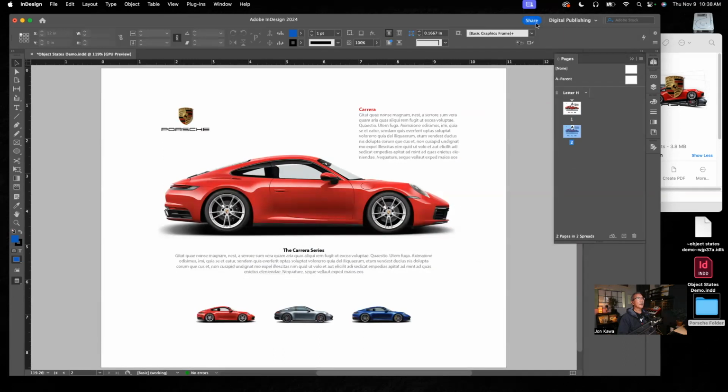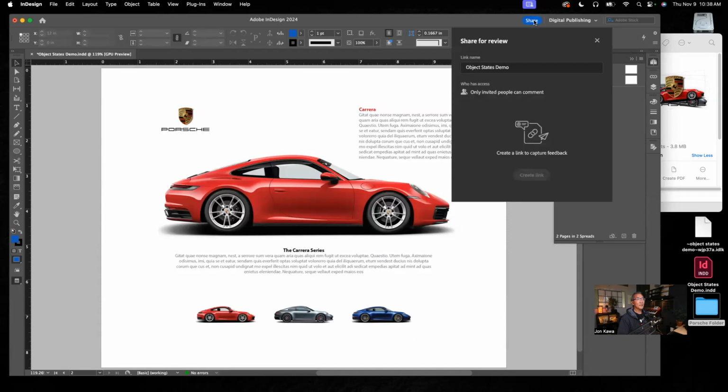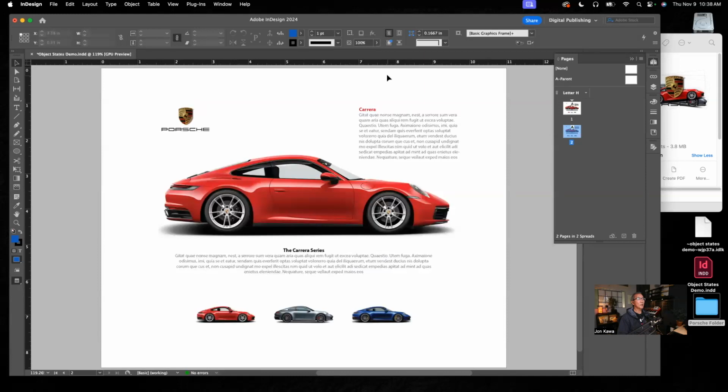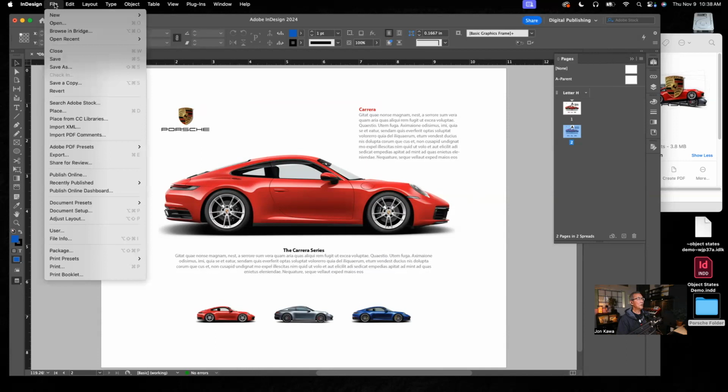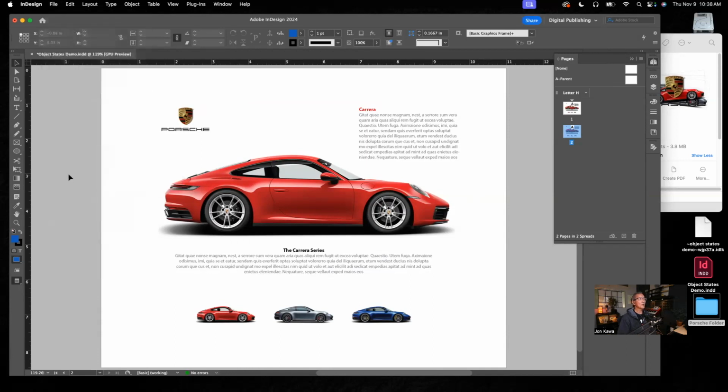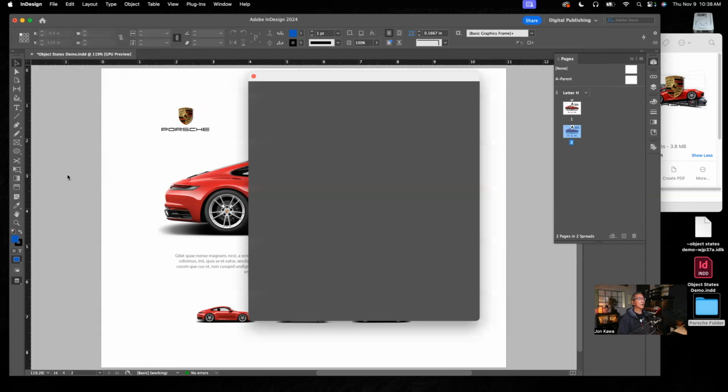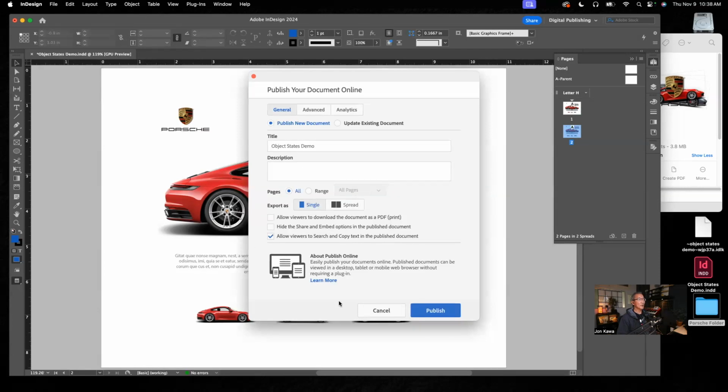I have the latest version of InDesign, and when I click Share, I don't get those features that we get in school, the Publish Online right here. I noticed that this is different in the 2024 version of InDesign. We have 2023 at school. So you can go to File and Publish Online, okay? And that's where I get my Publish Online menu. Okay, Object States Demo, I'm just going to call it that and forget about the description.